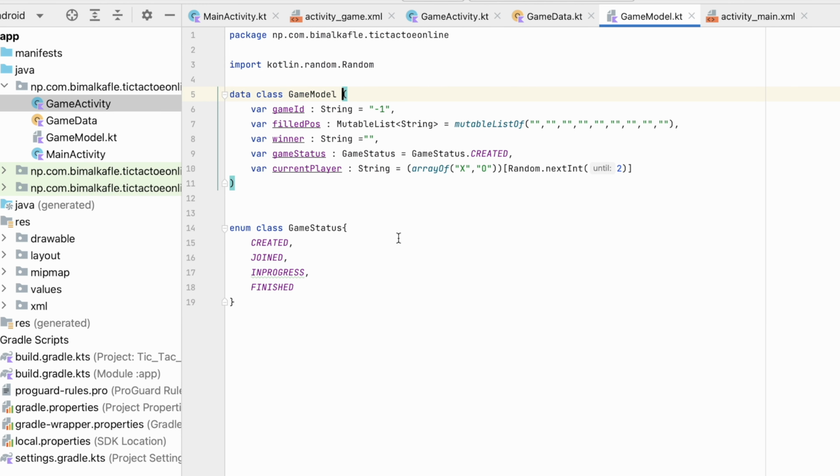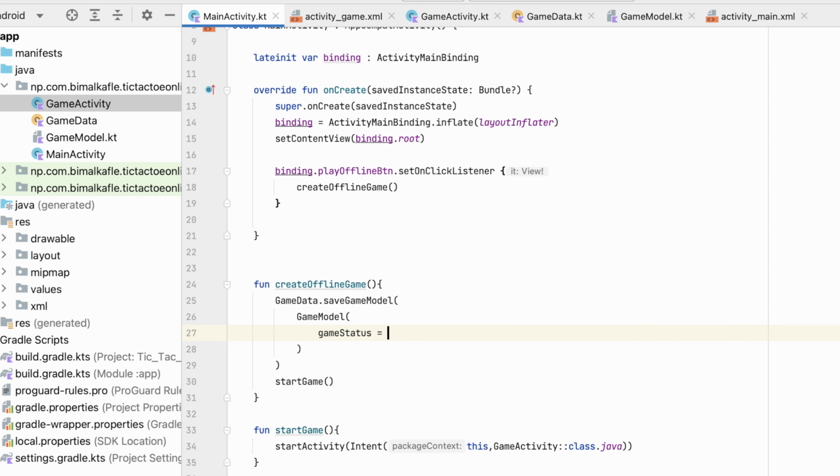So go to game model. Let's see, game ID will be -1 by default in offline. Field position will be empty. Winner will be empty. Current player will also be random. So only game status we will change. So in main activity, game status will be game status dot joined. In offline game, we will directly join the game because two players are joined on the same phone.